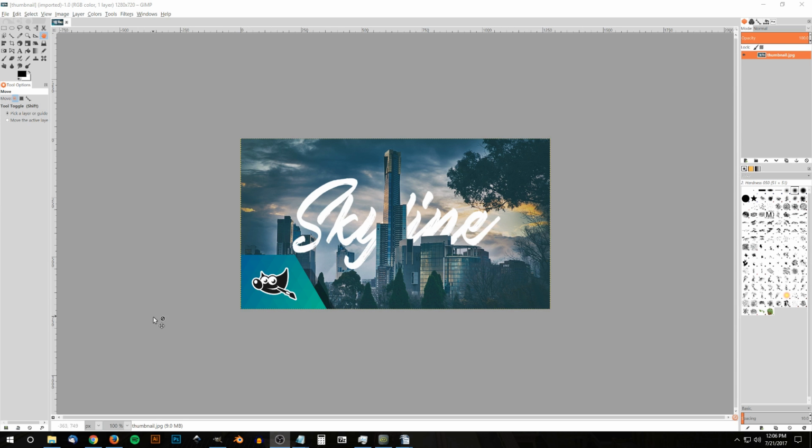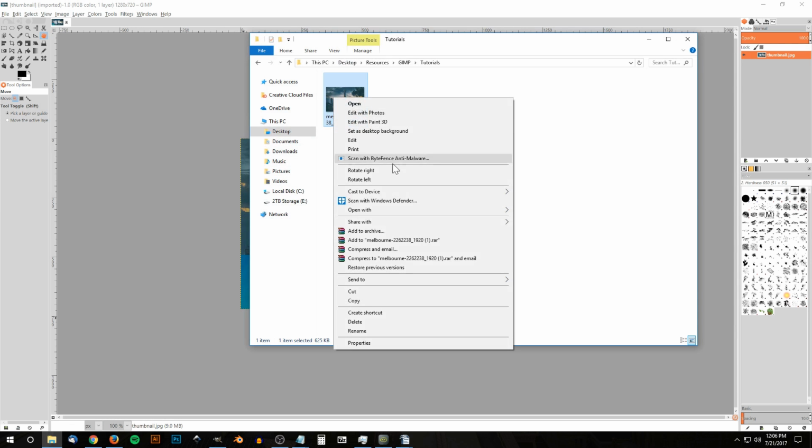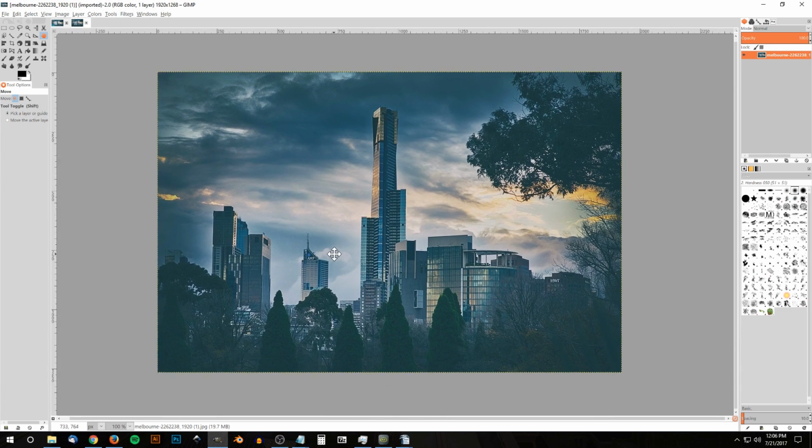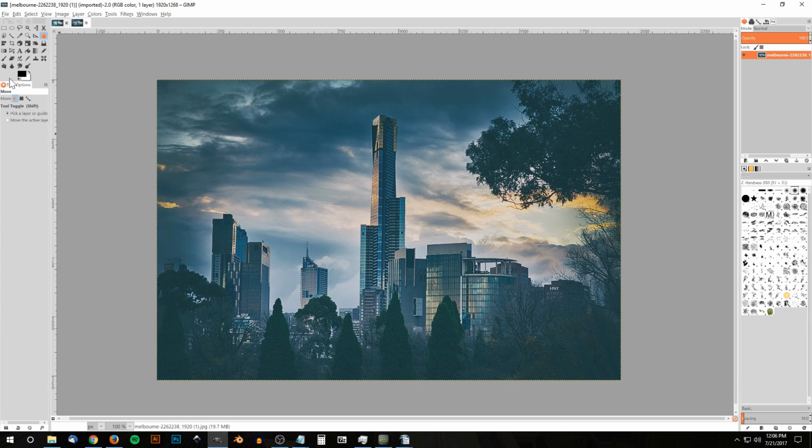So we'll go ahead and get started. I'm going to open up the image with GIMP. And there's our image. And what we want to do now before we create our text is set our colors over here.